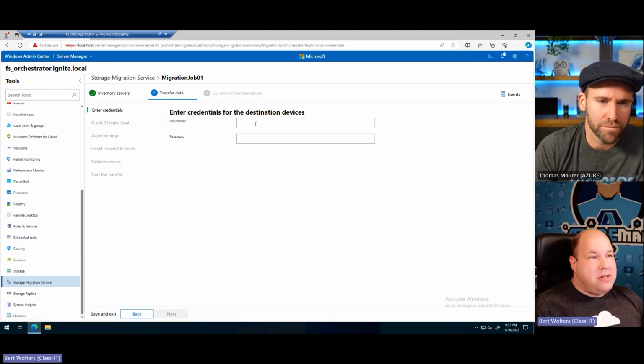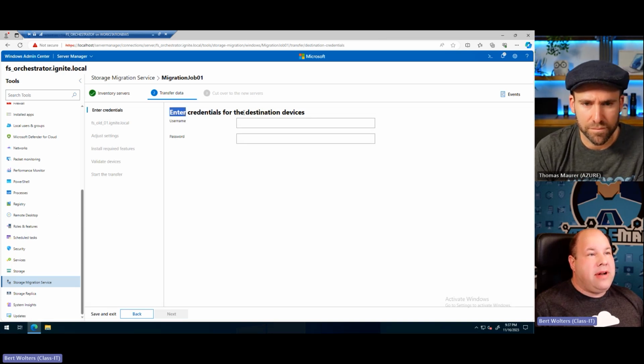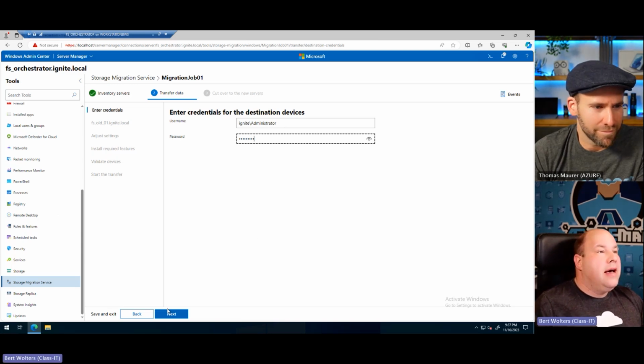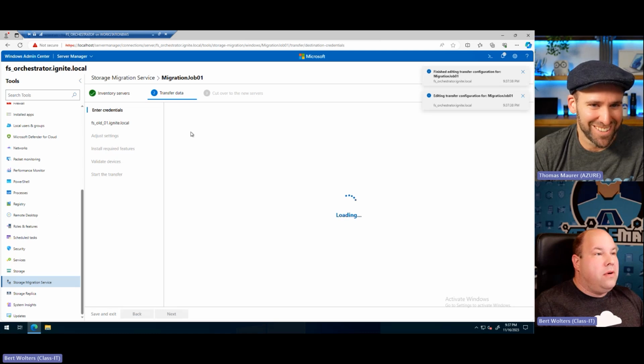And the steps are mostly the same. We need credentials for the destination devices. And luckily, we're working inside a domain. So here we go. What was it? Ignite, administrator, super secret password. No, it isn't password. Here we go.